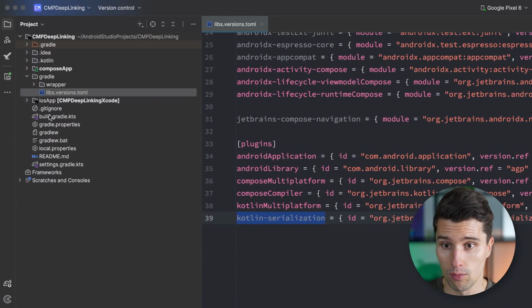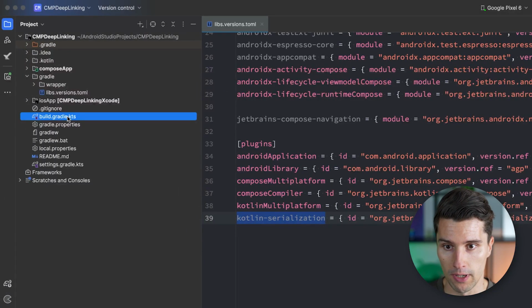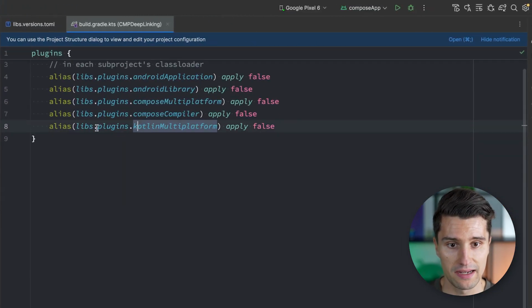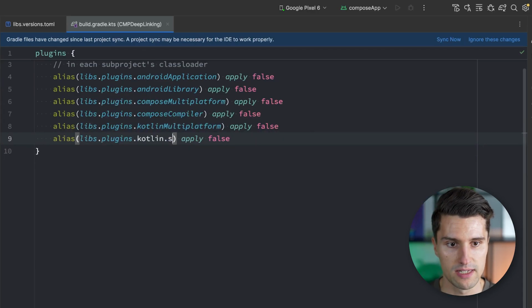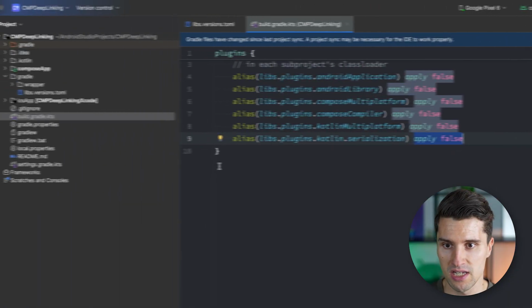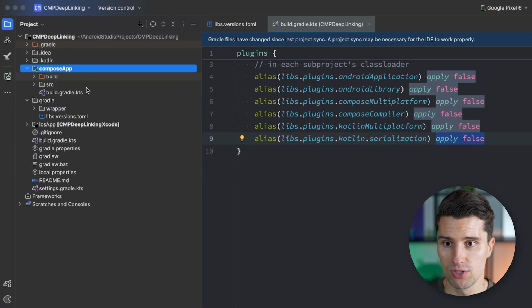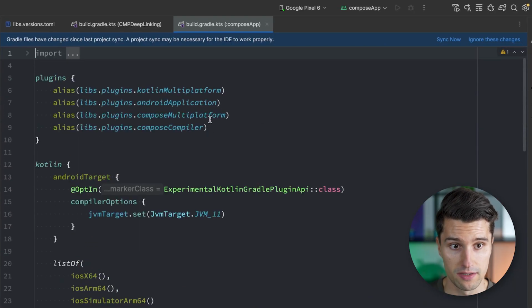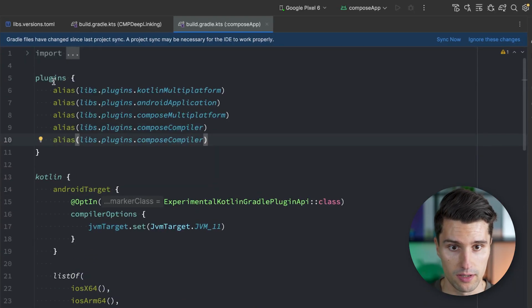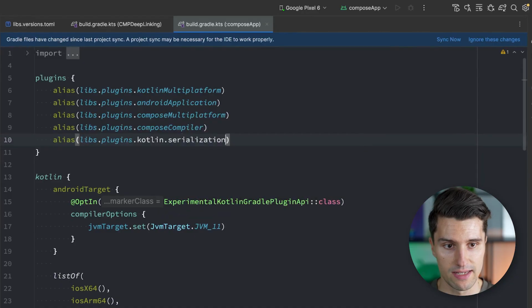First thing, we're going to go to our build.gradle KTS in our root folder. And here, we will duplicate this last alias line, and we want to add the Kotlin serialization Gradle plugin here with apply false, just like all these other plugins. And then we jump into our Compose app module, build.gradle, and then, first of all, also add the Gradle serialization plugin here in the plugins block, kotlin.serialization.